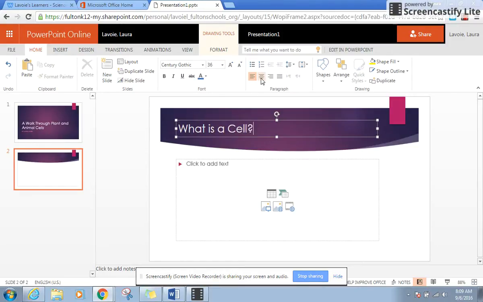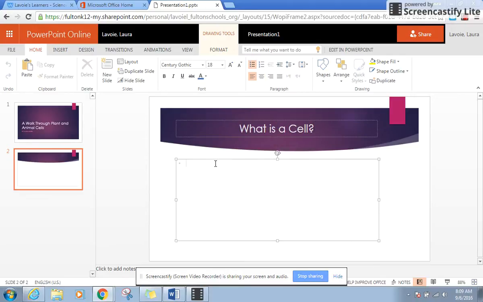And because I want that to be centered, I'm going to center it. It's totally up to you if you want it to the left, to the middle, to the right. Up to you, okay? If you want to change the color, you can do that. You can change the font, but it needs to be easy to read. Then in the body of this slide, I'm going to type what a cell is.